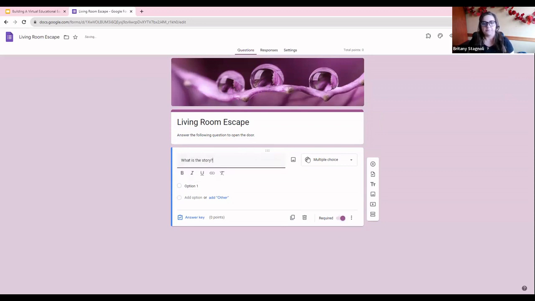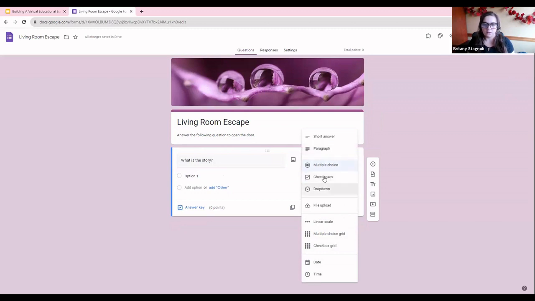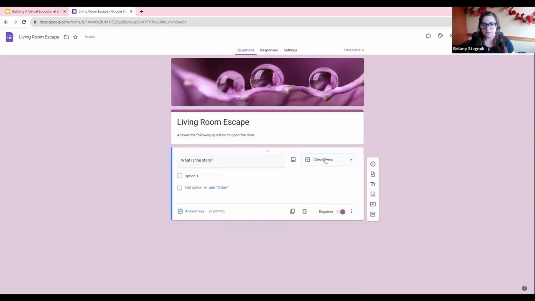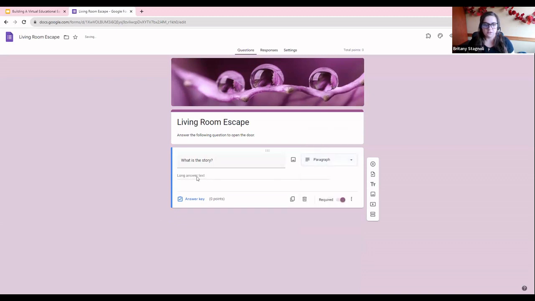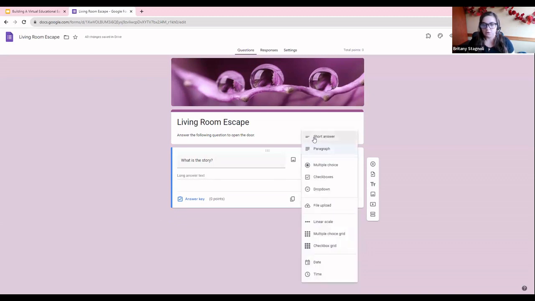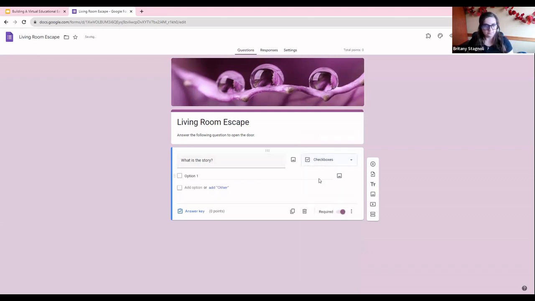What is the story? For this specific EER that we're making, we want our answers to be checkboxes, but you can do multiple choice. If you want, you could have your students write a paragraph or short answer, but for the purpose of this one, we're going to do checkboxes.